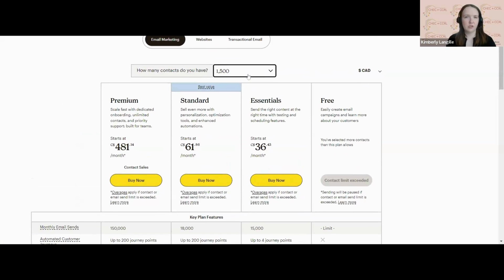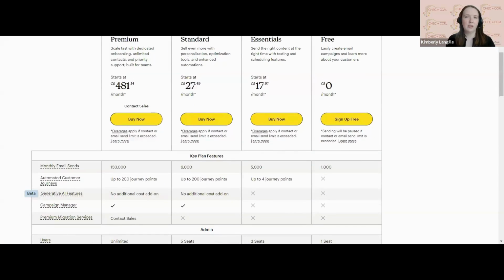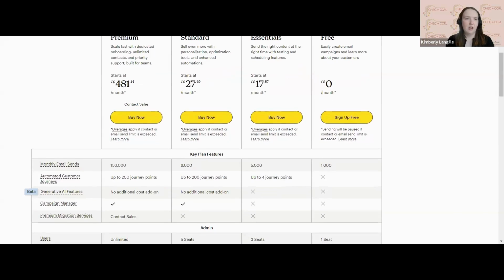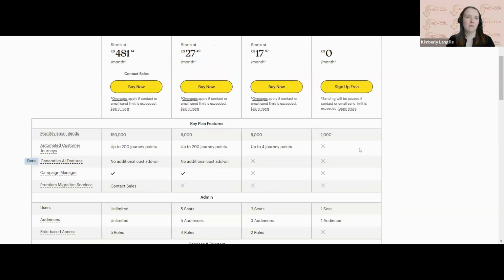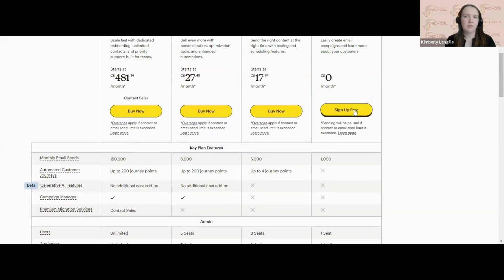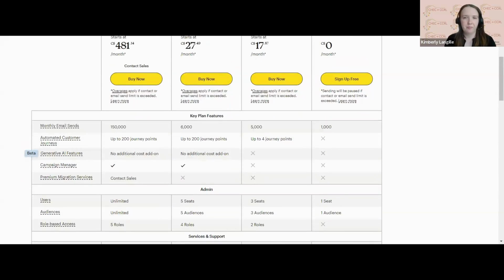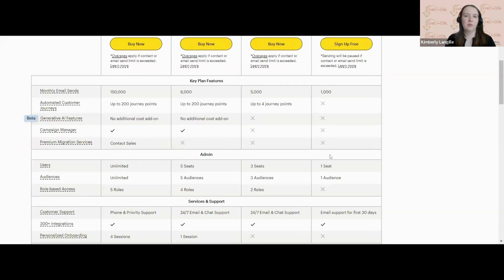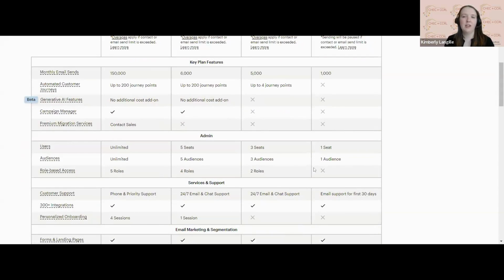But I just wanted to scroll down and show you quickly what you will see in the free plan. So you have 1,000 monthly email sends, and that refers to how many people you can send to. You can also assign one user to be on your Mailchimp platform and to make those emails. And you have one audience, so that is the group that you're sending these emails to, along with email support for the first 30 days.